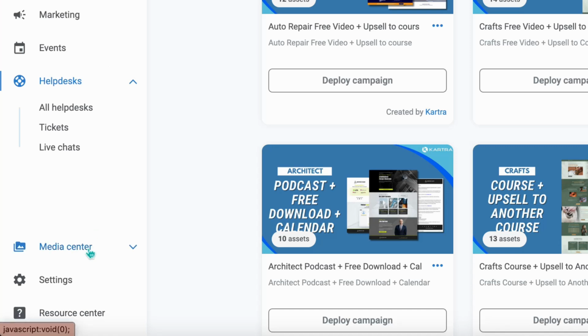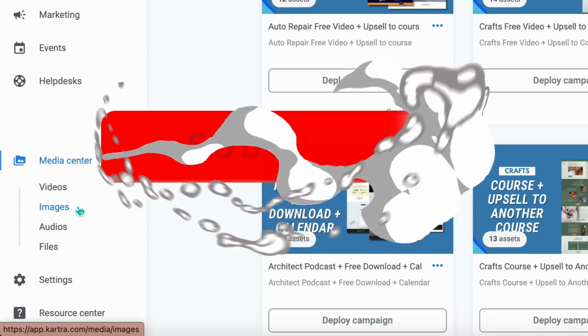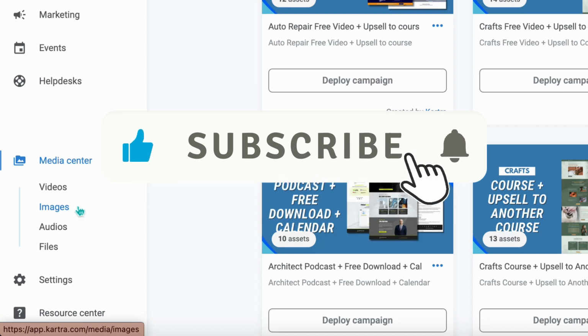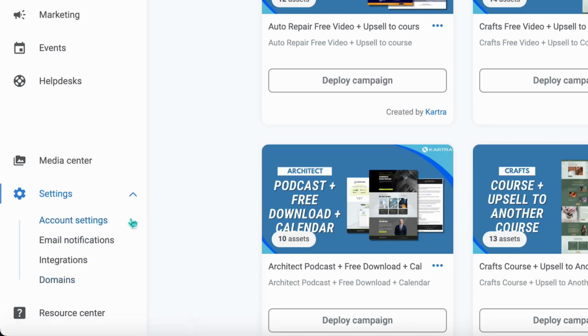We have our media center, which still has the same components. We have all of our videos, our images, our audios, and files. There's definitely a cool update for images. So when I publish that video of the deep dive into the media center, you're going to want to check that out. And then we have our settings, which now includes our accounts, our email notifications settings, our integrations and domains, which includes custom domains and the DKIM.